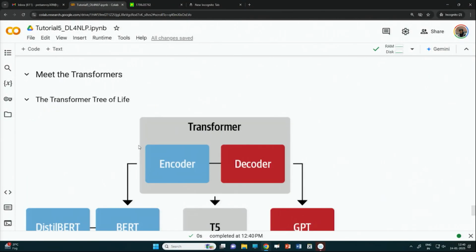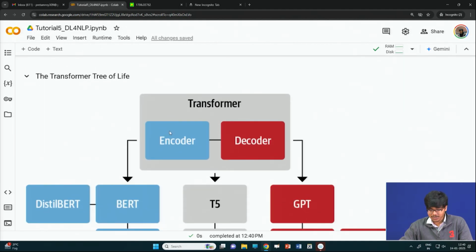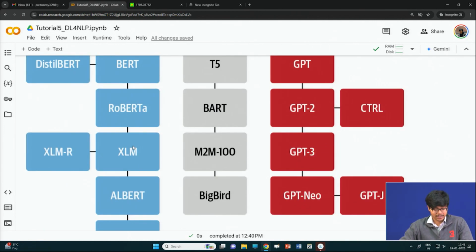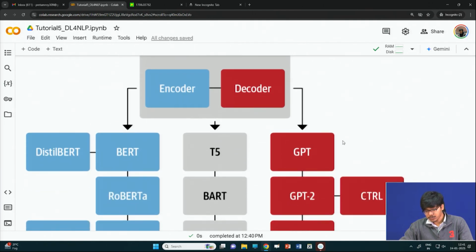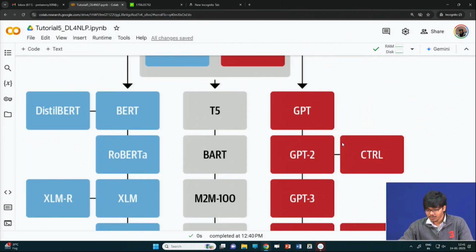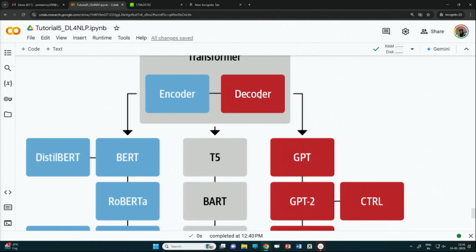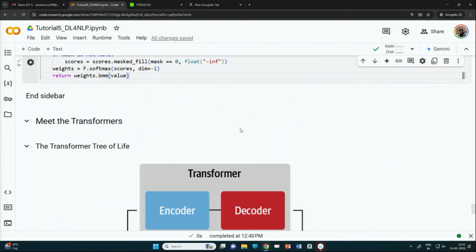So yeah, that's all for today. This is the transformer tree of life. Meet the transformers. We have encoder level transformers like DistilBERT, BERT, RoBERTa, XLM, XLM-R, ALBERT, ELECTRA, DeBERTa, and for decoder level transformers, we have GPT, GPT-2, GPT-3, GPT-Neo, GPT-J. We now have ChatGPT, all these LLMs, LLaMA, Mistral, these are all decoder level LLMs. Then we have encoder decoder models like T5, BART, M2M, BigBird, and so on and so forth.